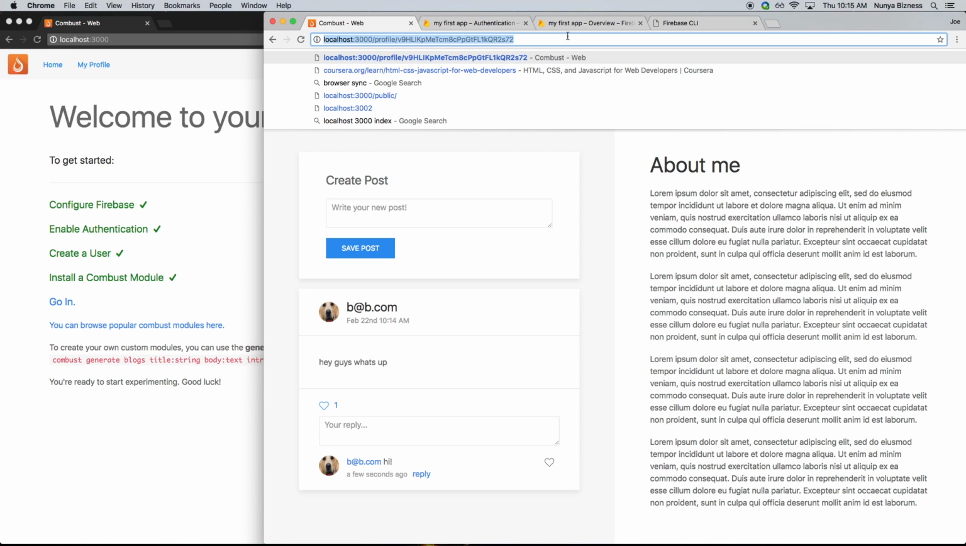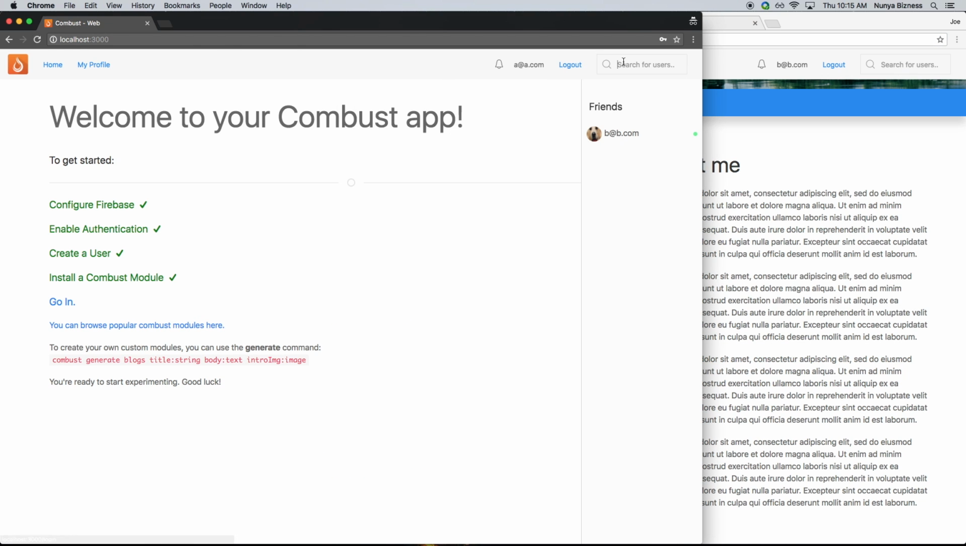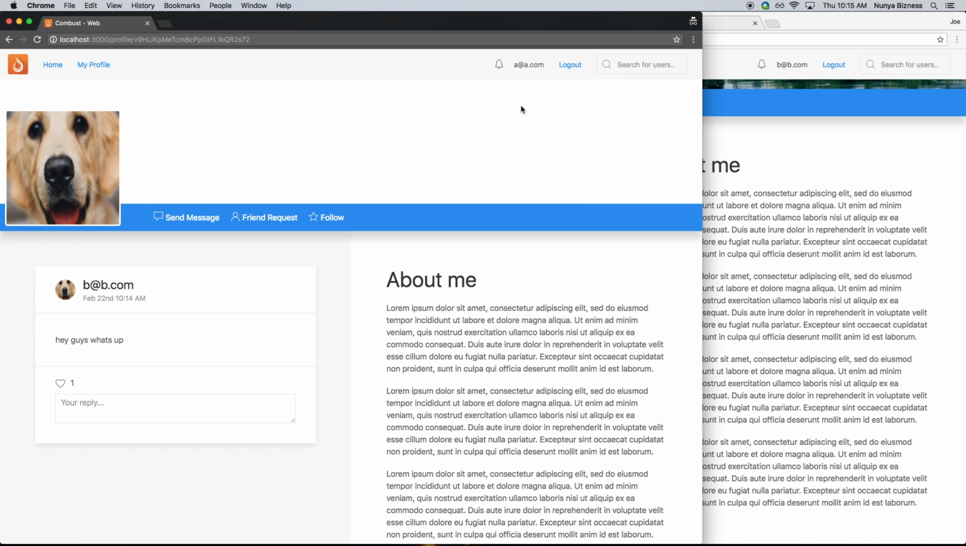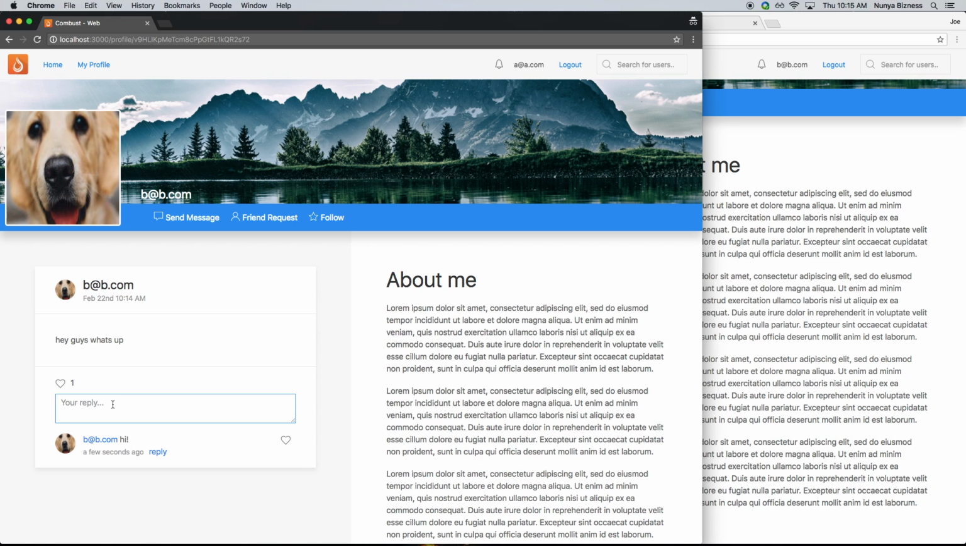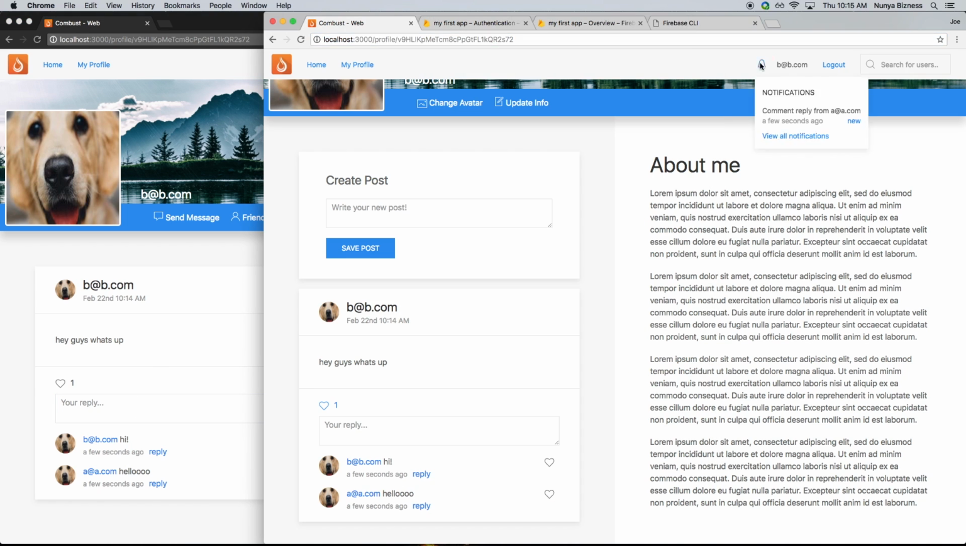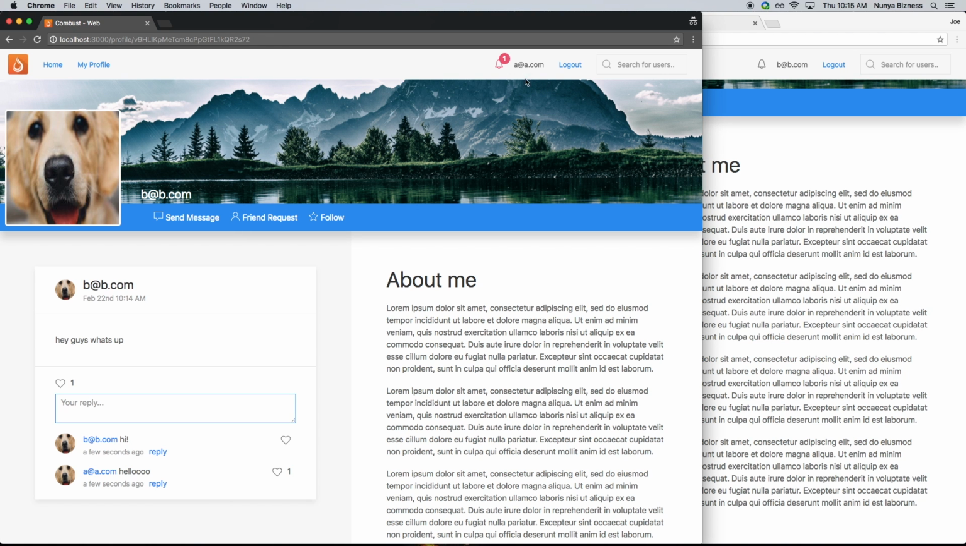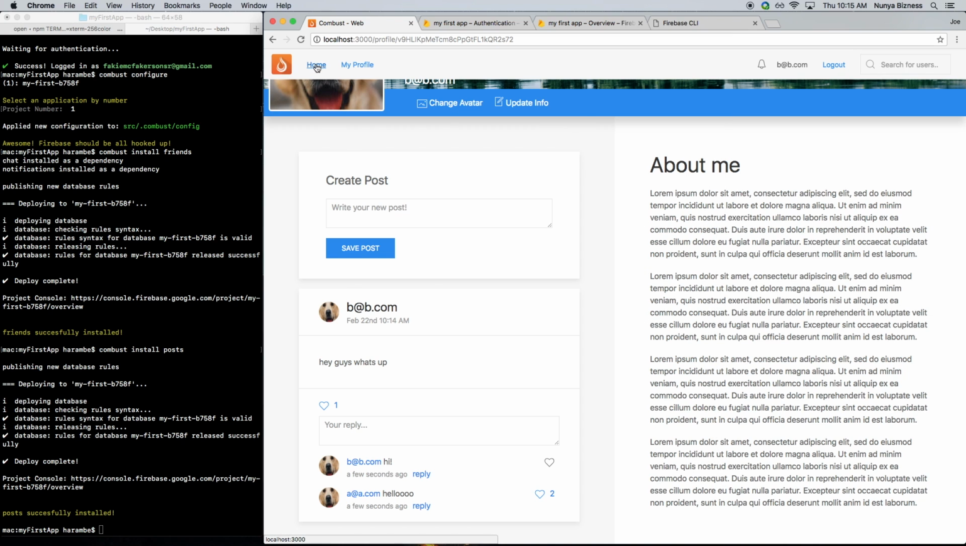If we go ahead and copy this guy's, actually we can just search for him. So let's look for his profile. It's not showing up. Oh, that's why. And let's go ahead and reply to this post. Hello. And we can see that b@b.com is getting the notification that he replied, but he's also getting it in real time. And then he can like that guy's comment, and this guy will get a notification saying that it was liked. And he can like his own comment if he's very vain. So that's the basics of modules.